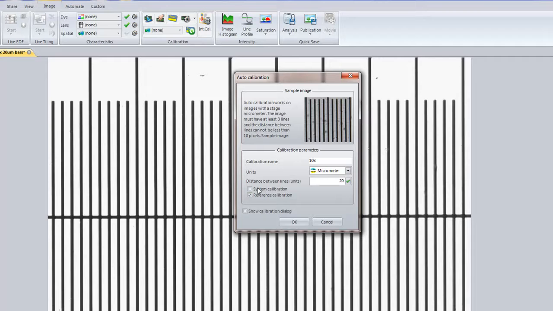And now I need to make a choice. Do I want this to be a system calibration or a reference calibration? The difference is, if I create a system calibration, that calibration will automatically be used to calibrate images when I capture images through a camera controlled by Image Pro Premiere. In this case, I'm just going to simply create a reference calibration. So this is going to be my list of calibrations I create.